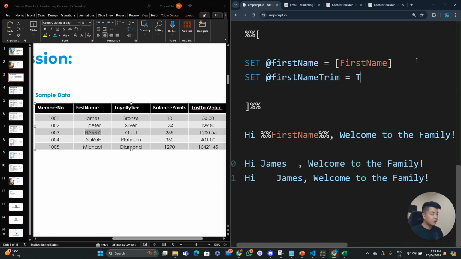equals. Now the function is simply just trim bracket. Okay, so this is the function, and inside the bracket is the variable that we want to trim. So in this case, because we already assigned the first name variable here as the value in the first name field from the sending data extension, now we want to make sure we use this variable inside this function, right? And that's it. This first name trim variable is now going to be the result of the function that we're performing here, which is trimming the first name value.